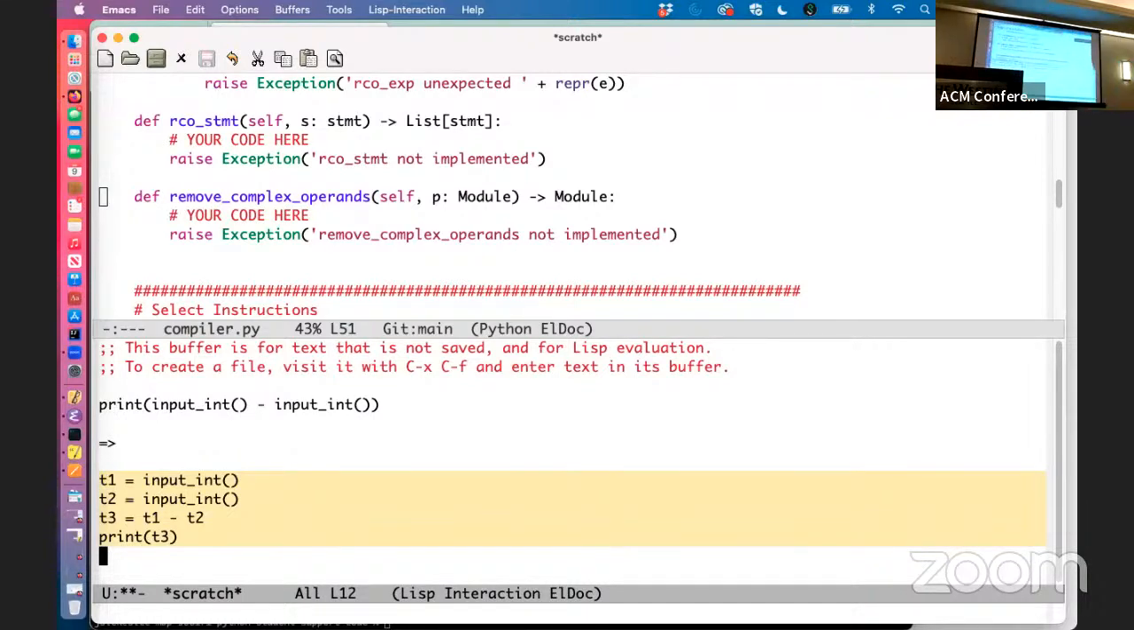So when you do APL, is it like a compiler or is it like an interpreter?